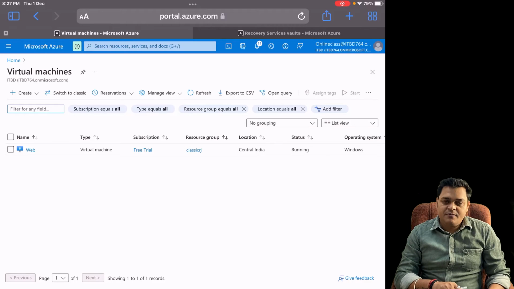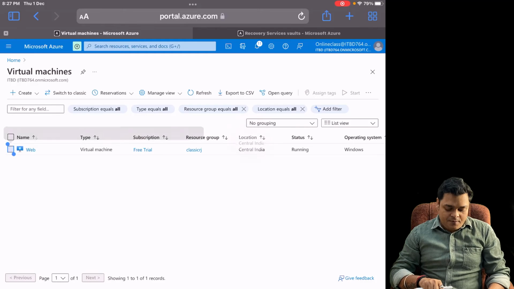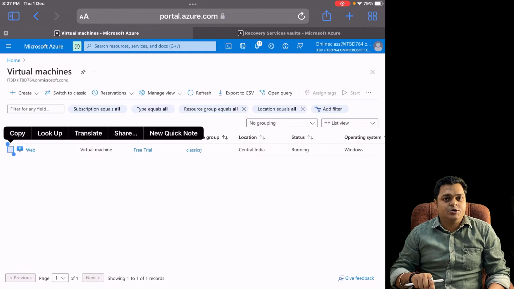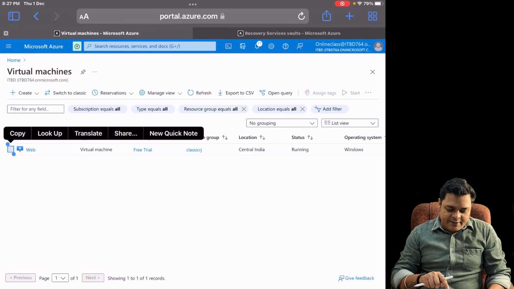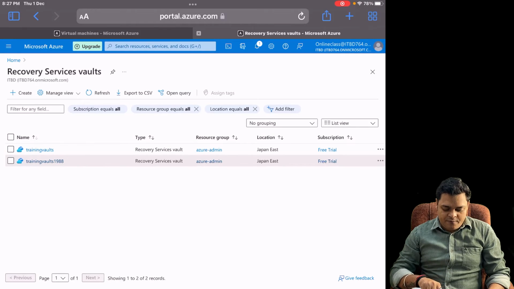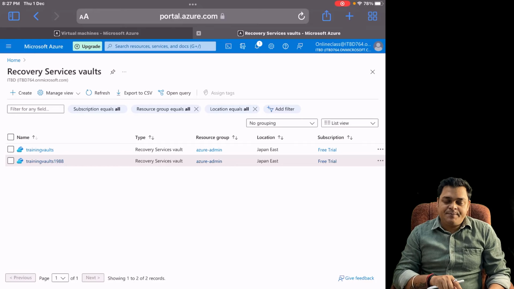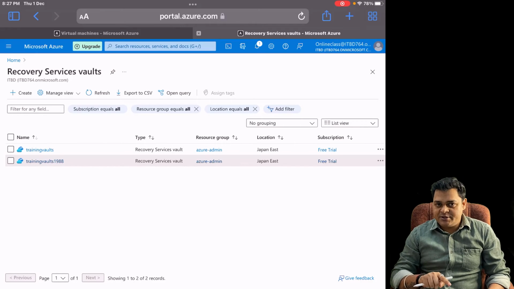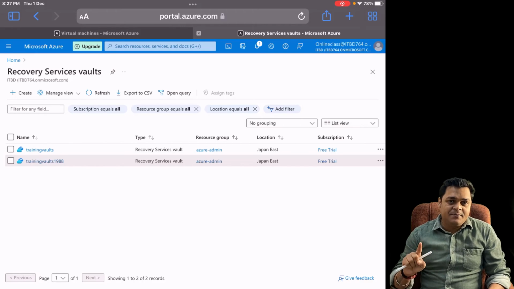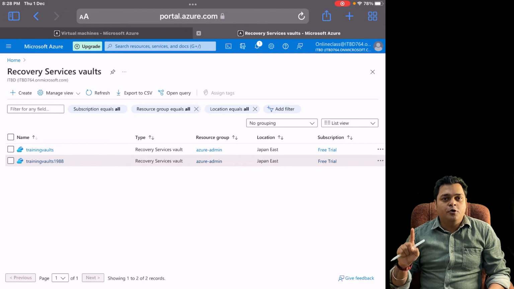This is a web virtual machine, which is running in the location of Central India, and the region of Central India, as you know very well, is Asia Pacific. I created a recovery service vault in the location of Japan East, right? And Japan East is also available in Asia Pacific. So we are using the same region, but our virtual machine and recovery service vault are both available in different zones.